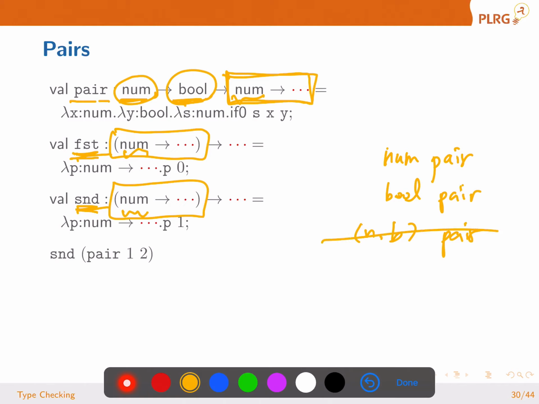Because depending on the first or second, depending on the index, number pair returns a number. Boolean pair returns a boolean. Number boolean pair returns what? We don't know. Depending on the index, we need to return either number or boolean. They have different types. We are in trouble. And we have another typo here. I'm going to fix that later.